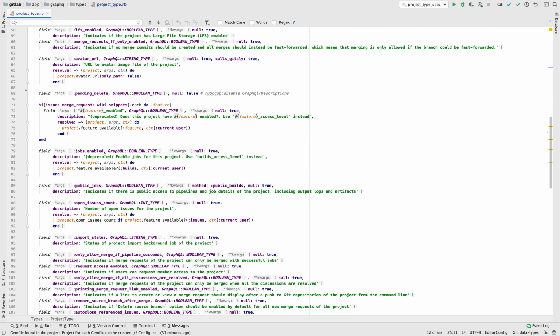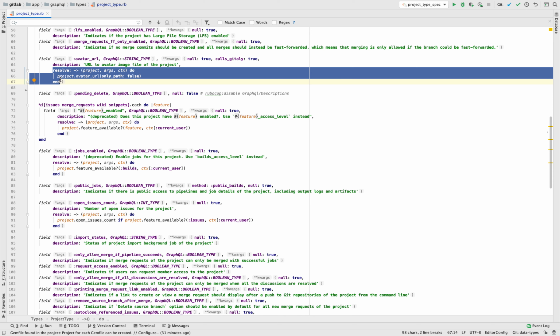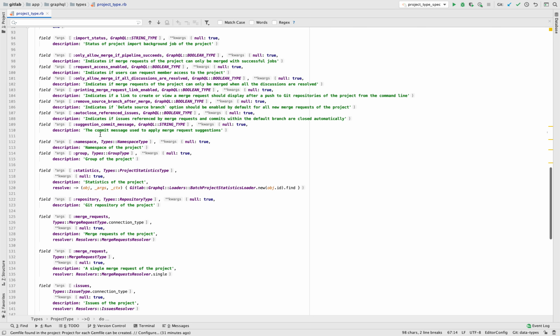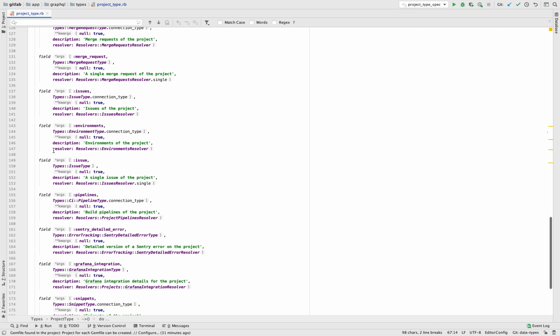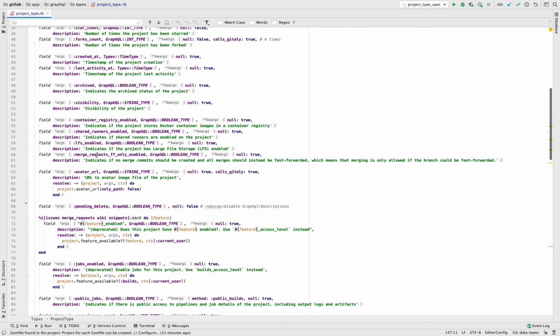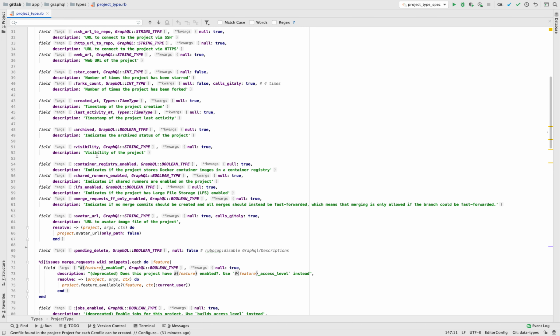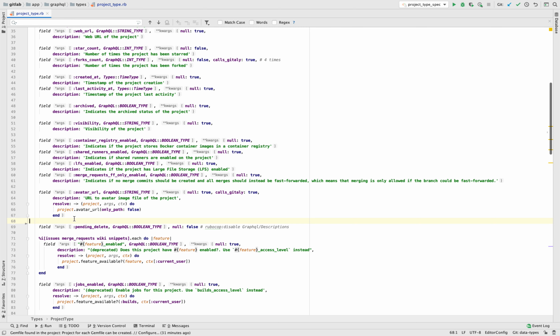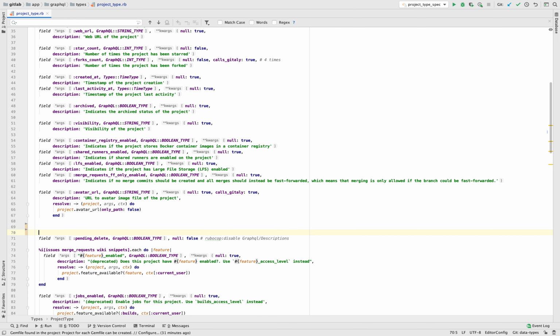But for some complex fields, they don't have a one-to-one correspondence in the project object. We have to pass a block as a resolve, or we can pass it as a separate object, like this resolver. So let's create some simple field, just add some value to the project.